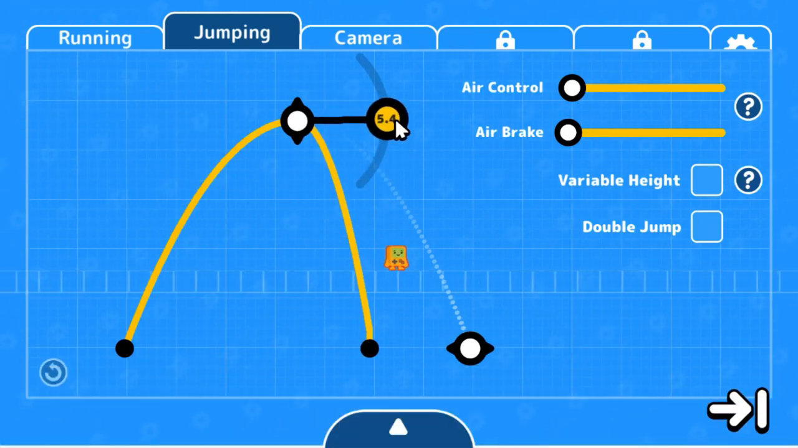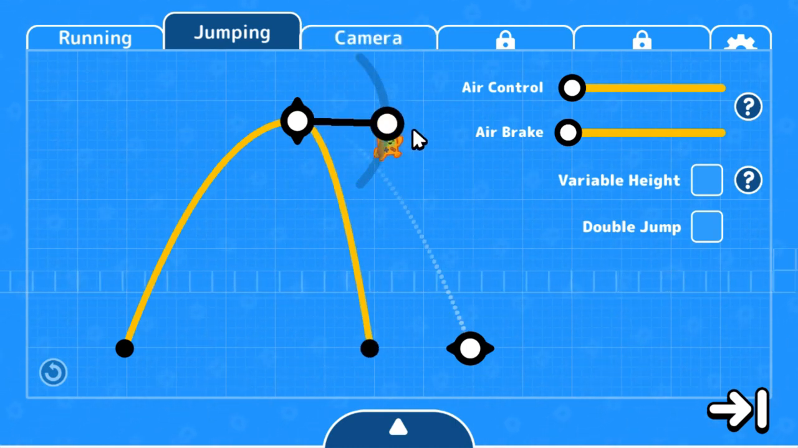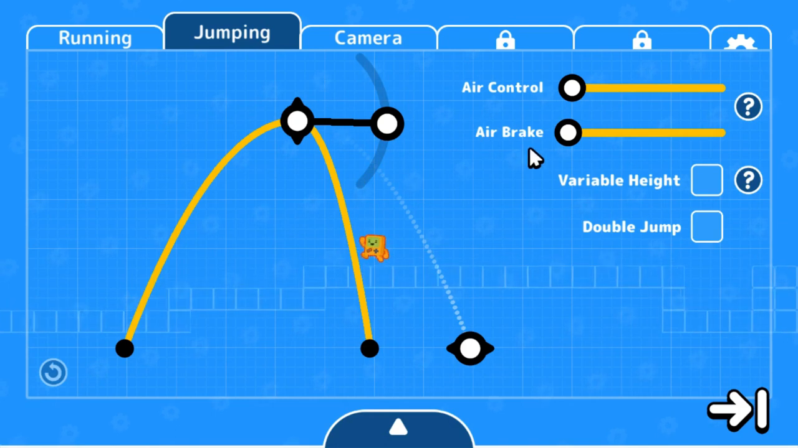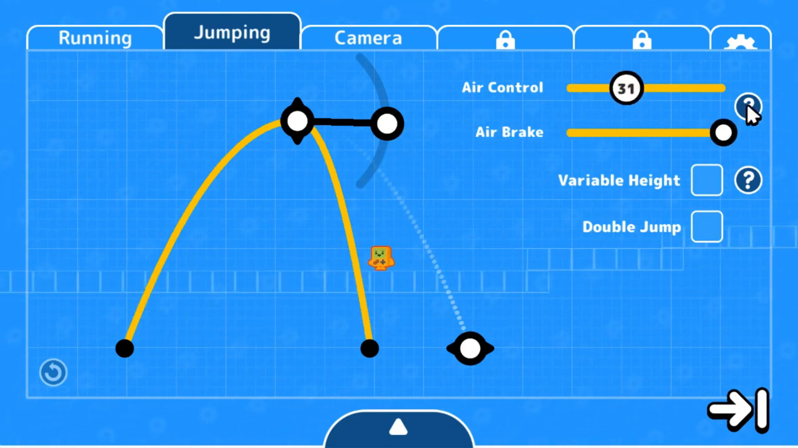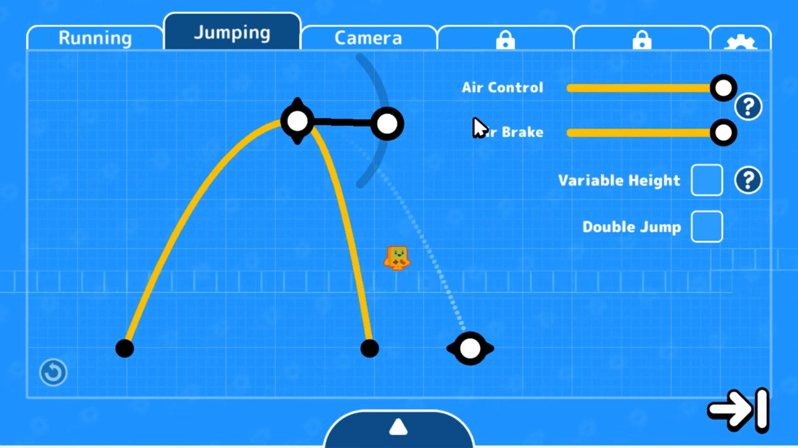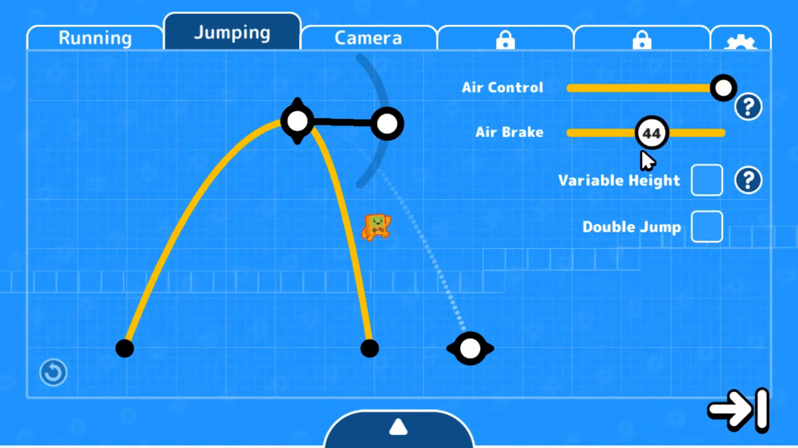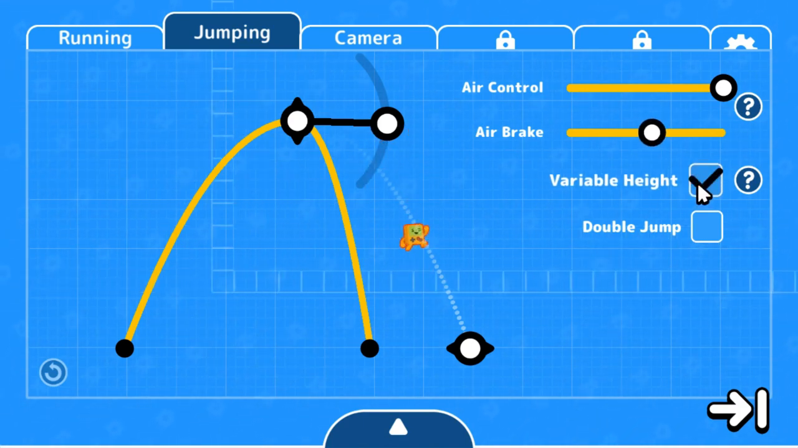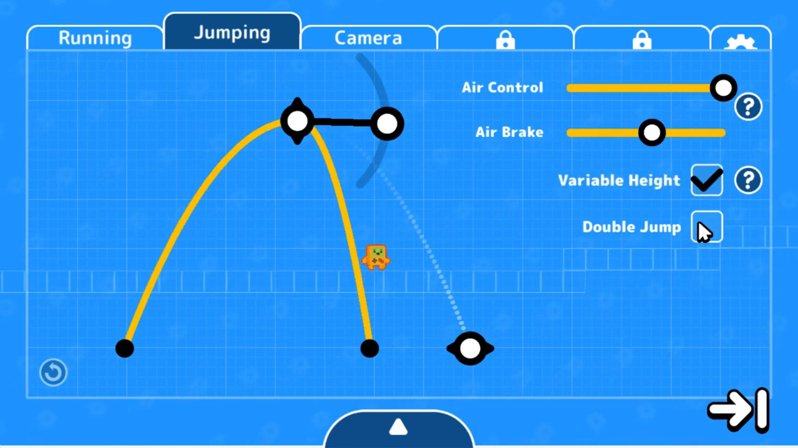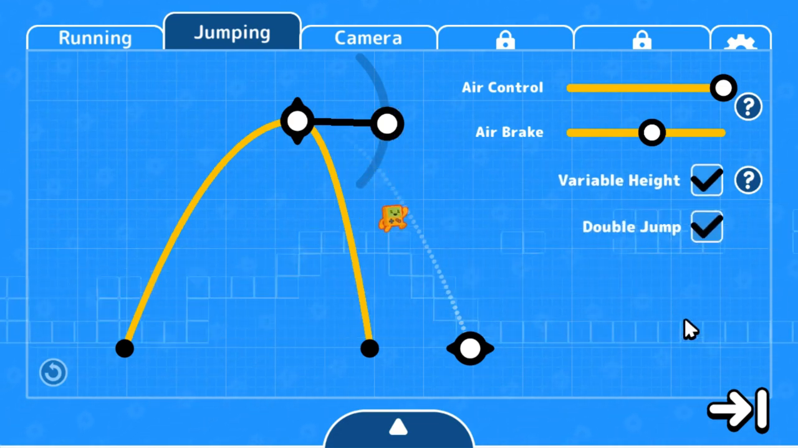I do like a fast fall, but I like it on command, kind of. Air brakes. Oh, I like a lot of air control. Oh, yes! Okay, that's a must. And I'll give her the double jump. Double jump feels kind of good, honestly.